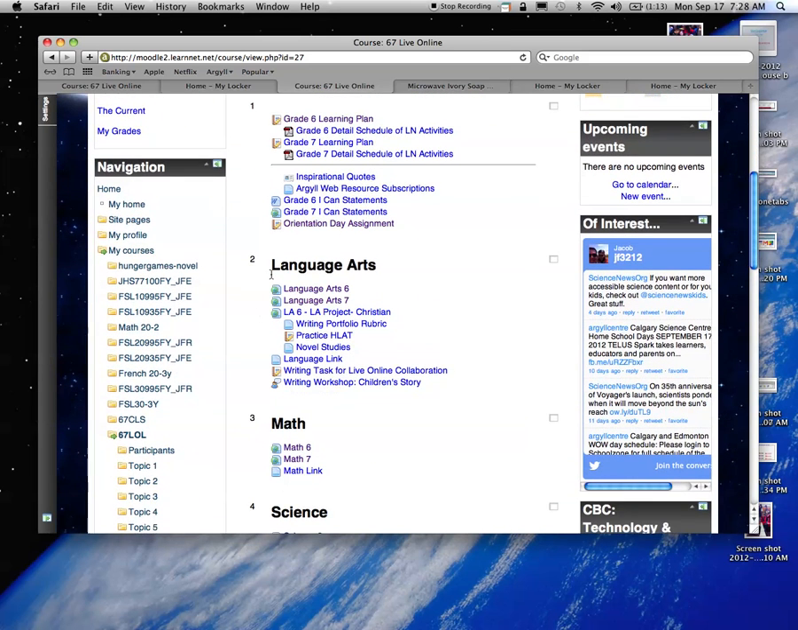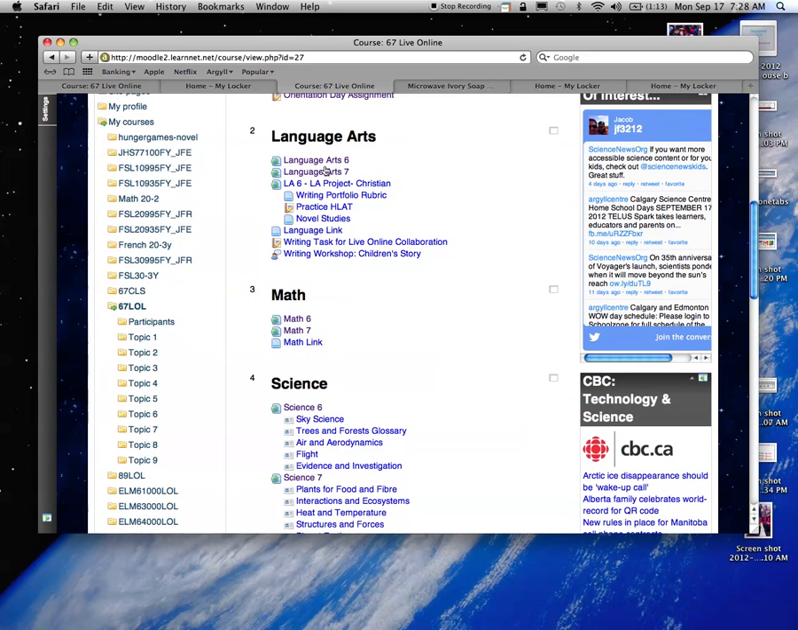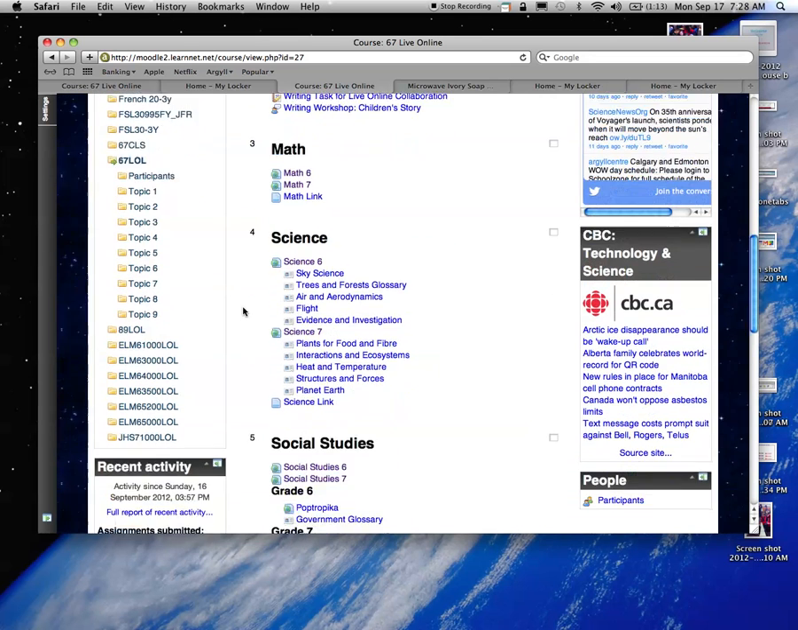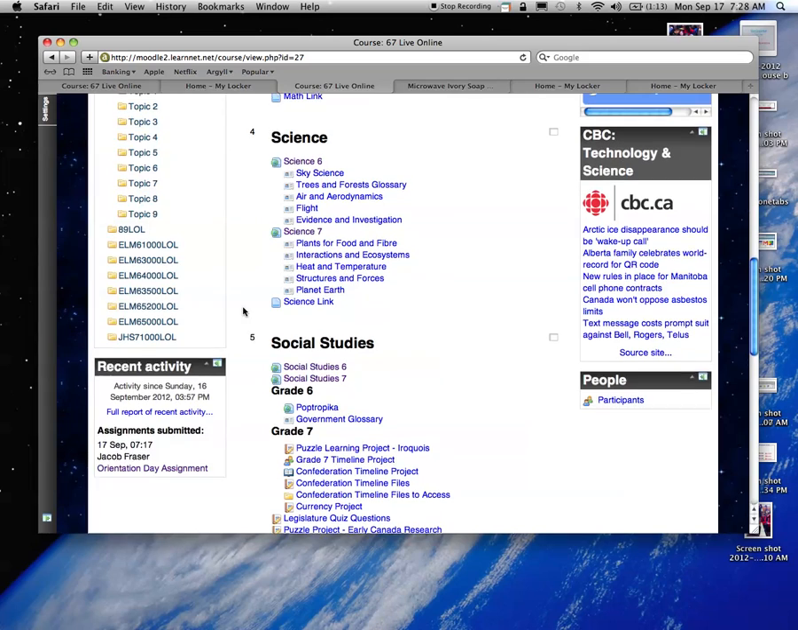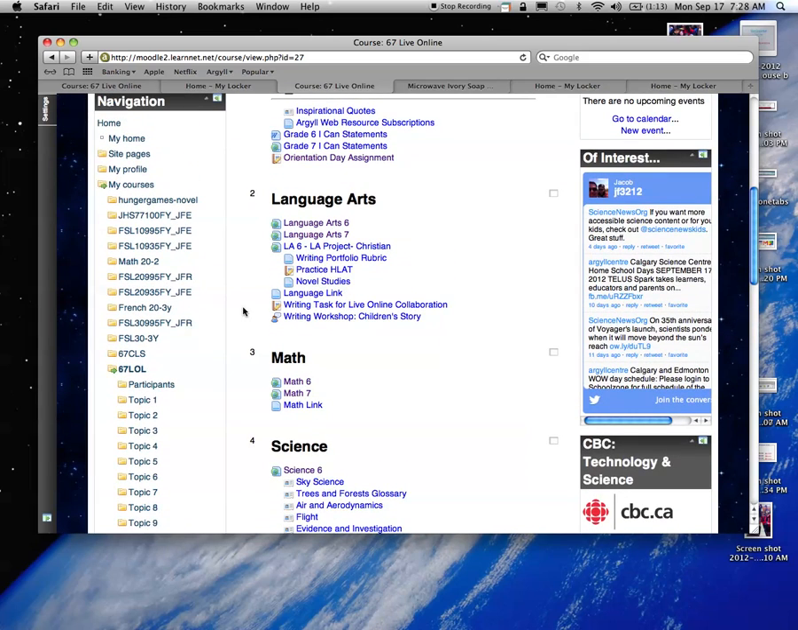As you scroll down, you're going to see individual subjects. So you'll see language arts, math, and underneath them there are links to grade-specific subject areas. Okay, so you can click on those links and you can follow along to those.